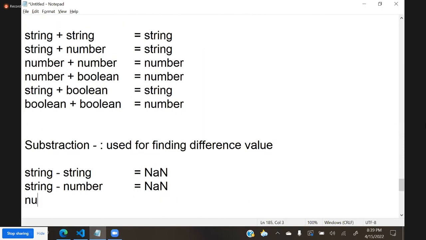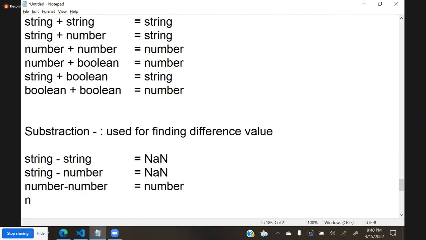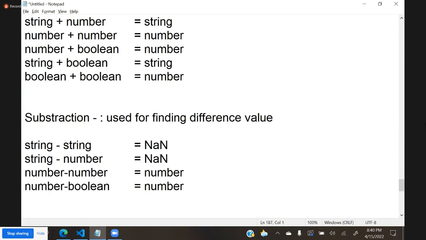Only number minus number will be a number. And number minus boolean, boolean also will be a number. Anything else will be NaN. Boolean minus boolean is also a number.